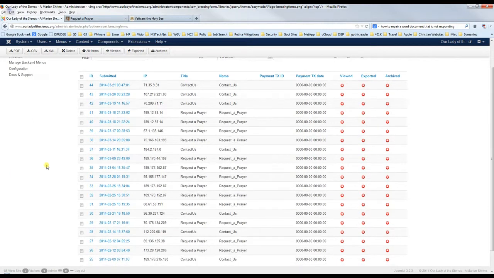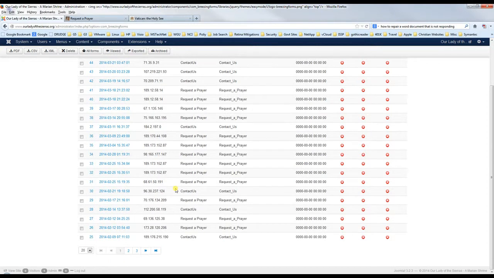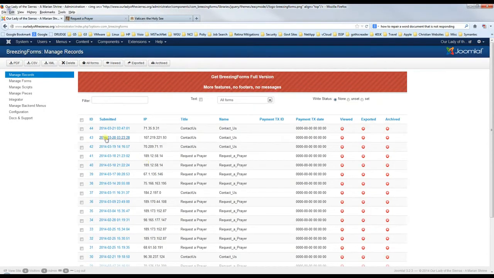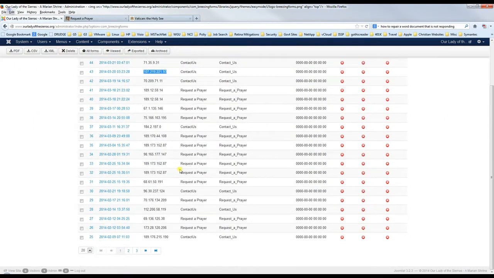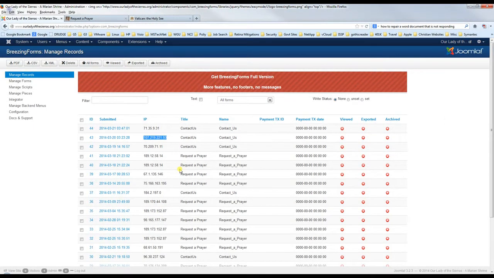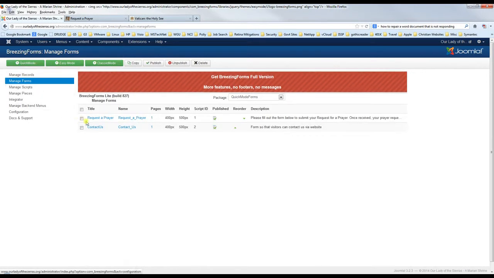As you notice here, I can see how many have come in through the various IPs, where they came from, the location, and whatnot. But this is where I created the forms themselves. So if you ever need another form, just let me know. I can go ahead and do that.